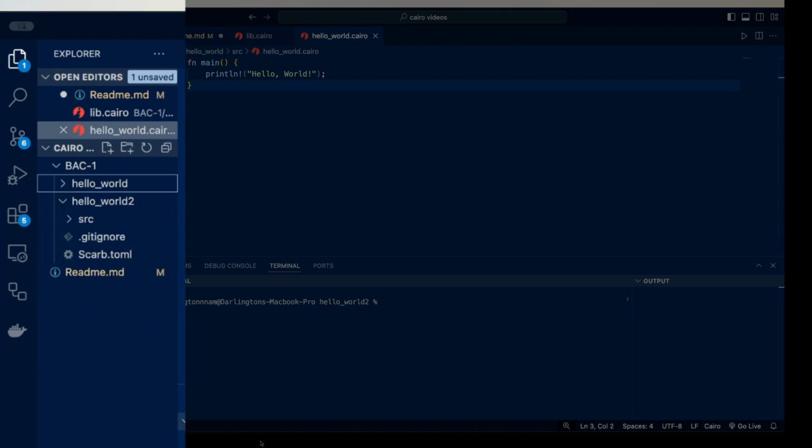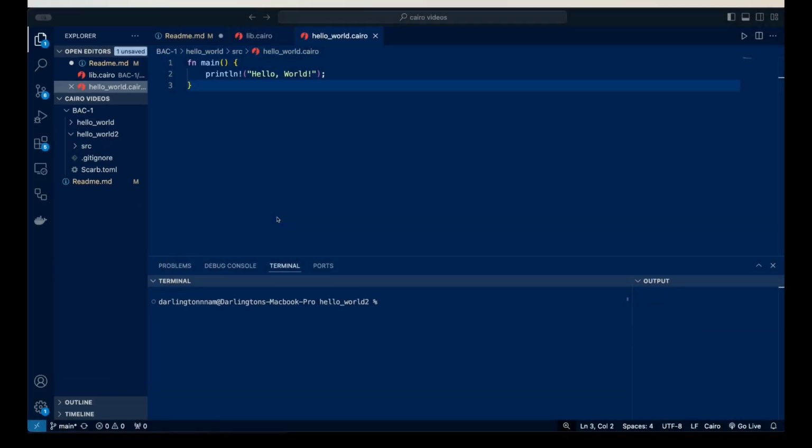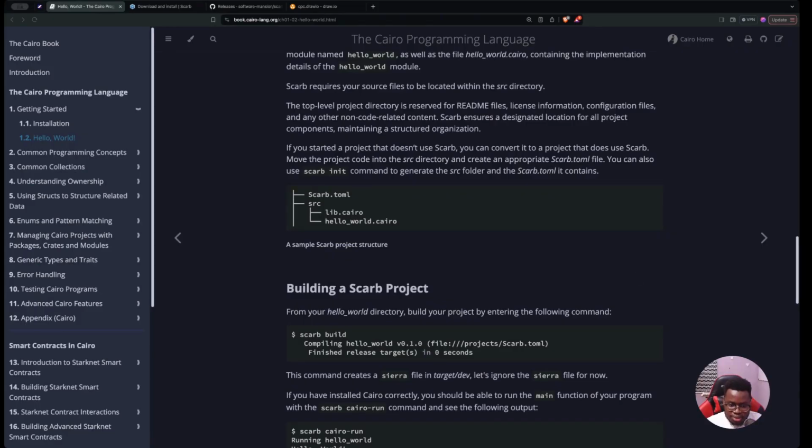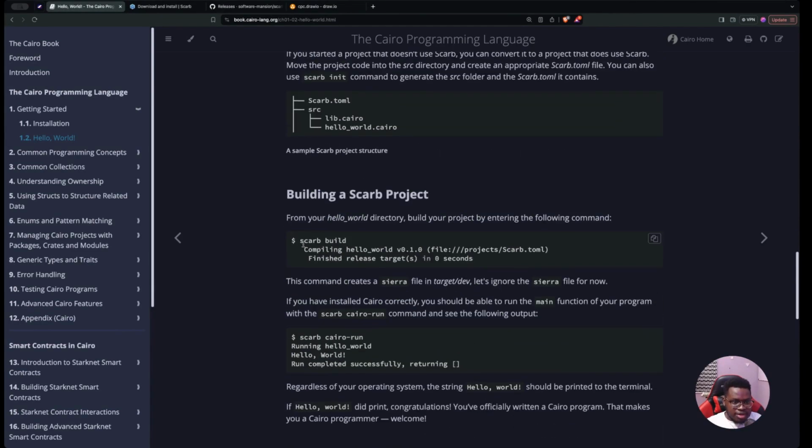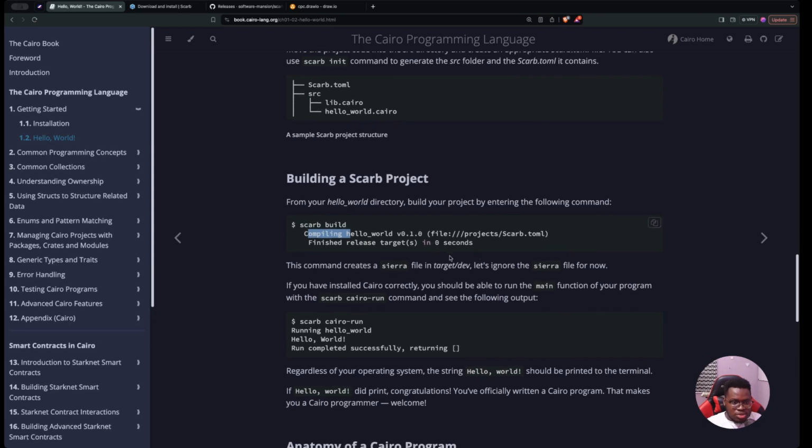So the whole point of all that is just to show you that you can actually initialize a Scarb project in a non-Scarb folder. All right, so we're going to go back into our Cairo book. Building a Scarb project, we have done this using the scarb build command, and it compiles and tells you how long it took to compile.